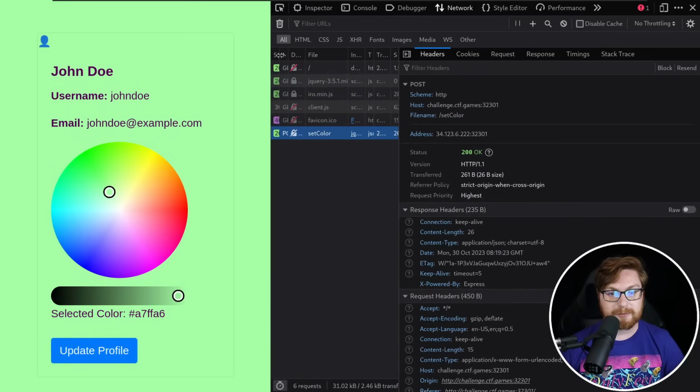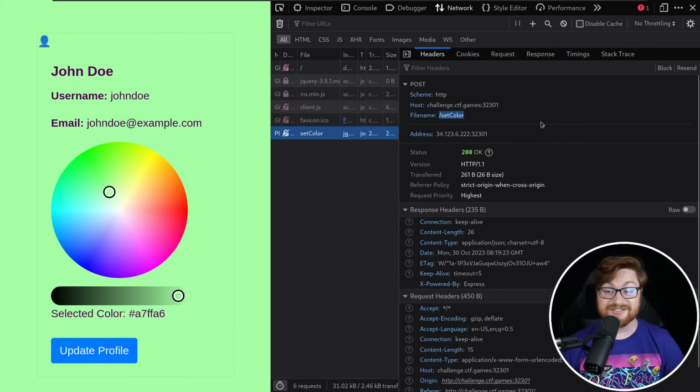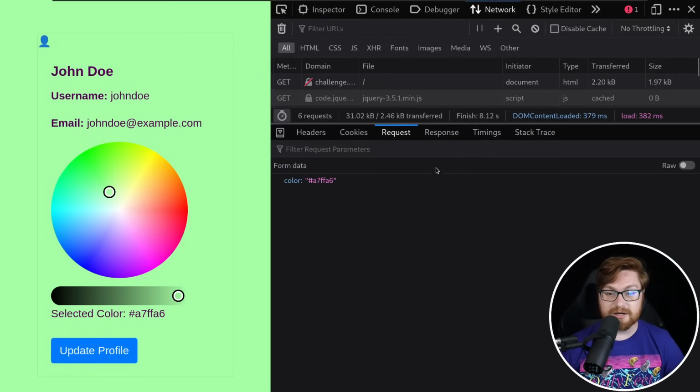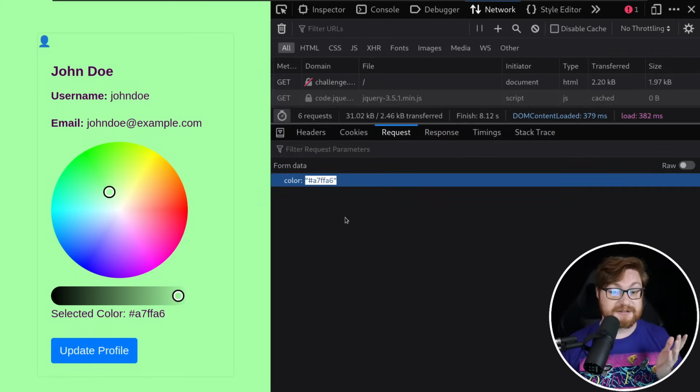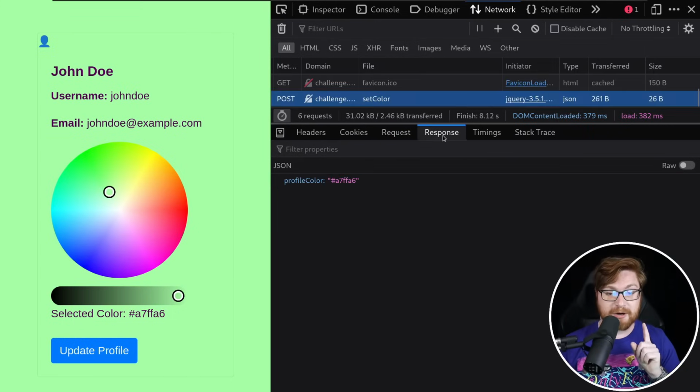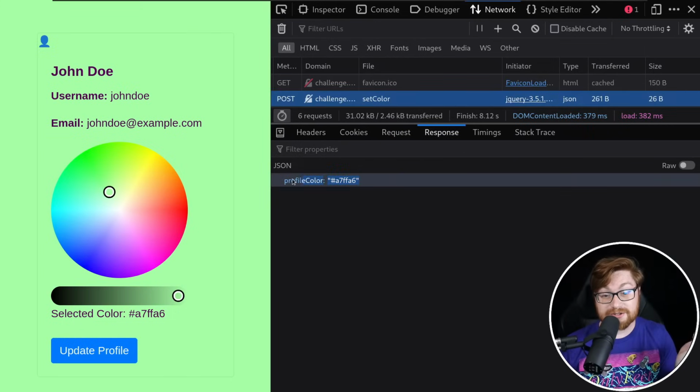This is a simple POST request. We can see the status code and the HTTP method here, just posting to /setColor. And if we dig into the request tab, we can see that it sends our specific color over to the server. The response tab here just gives us a JSON echo response of the profile color. But ultimately, we should dig in and see how this is actually happening based off the source code that we were just able to download.